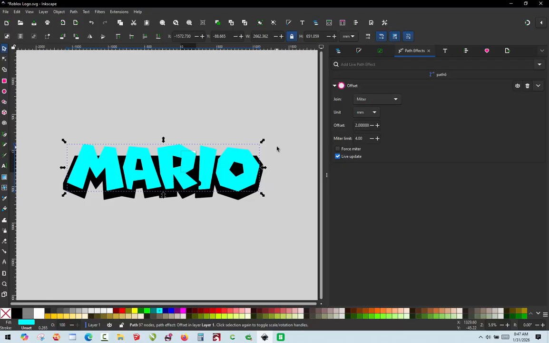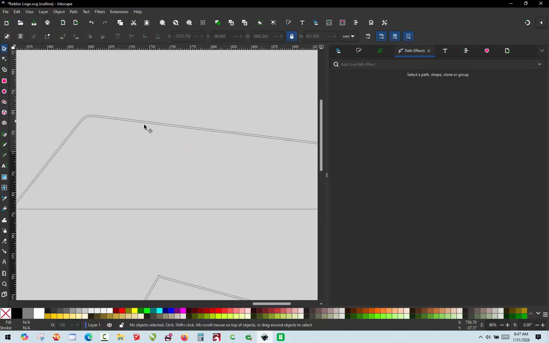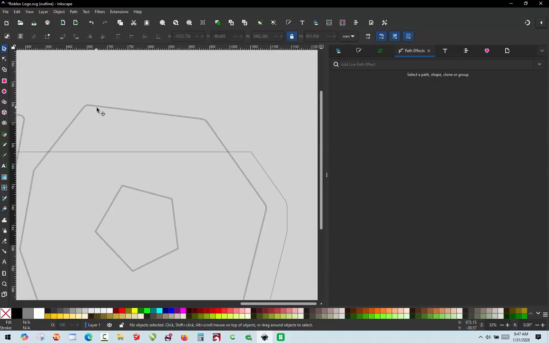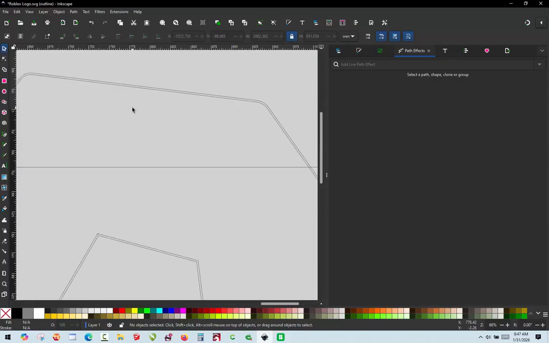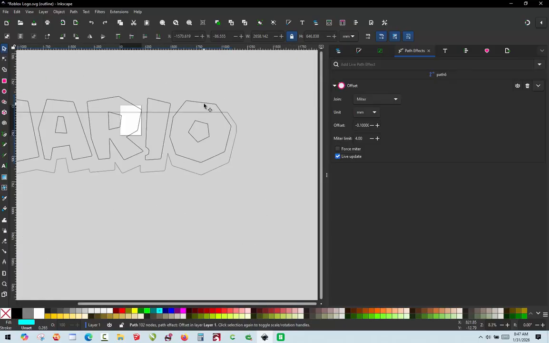So now if we look at this, let's go back into wireframe mode. You can see the little bitty tiny little offset. So obviously that's not going to work. So let's go crazy. Let's go back in and we will add another path effect, and this time, I don't know. Let's do something a little more extreme.